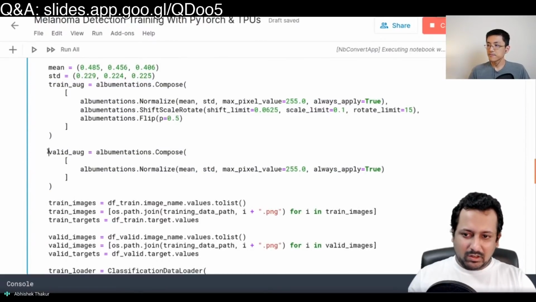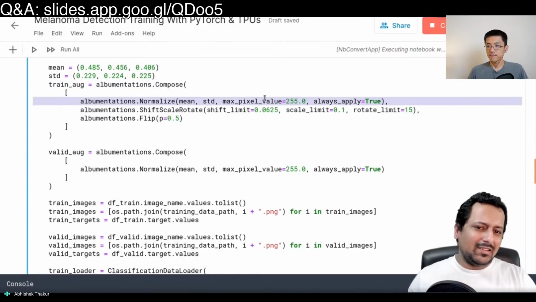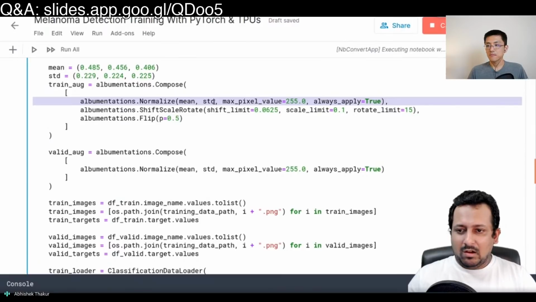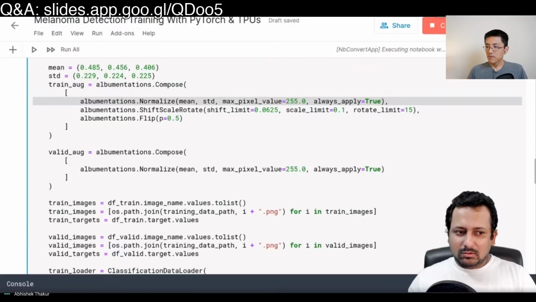If I'm creating a training augmentation, I just need to add the augmentations here, and normalization and everything is also possible. So it's a matter of preference, choice. Sure. And then there is a question still around these augmentations, right?